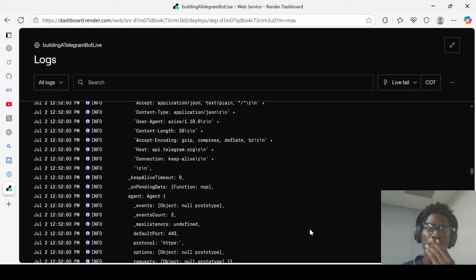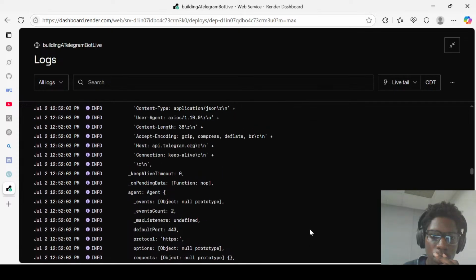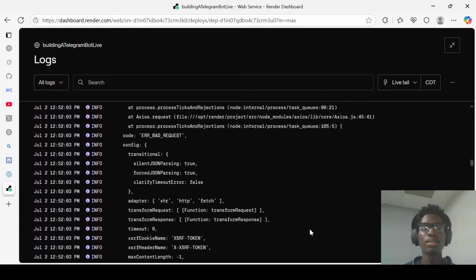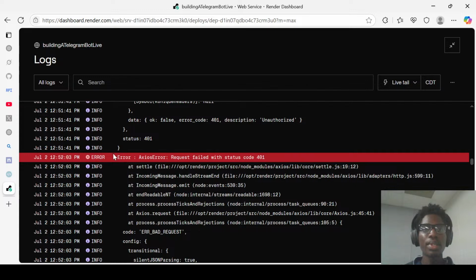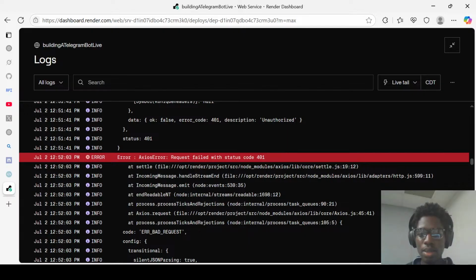Wait. What we can do is we can just insert this because this error is very large. I did no error handling, but they're saying the request was unauthorized, which shouldn't happen because I set everything correctly to the best of my understanding. Does anyone know what's wrong?